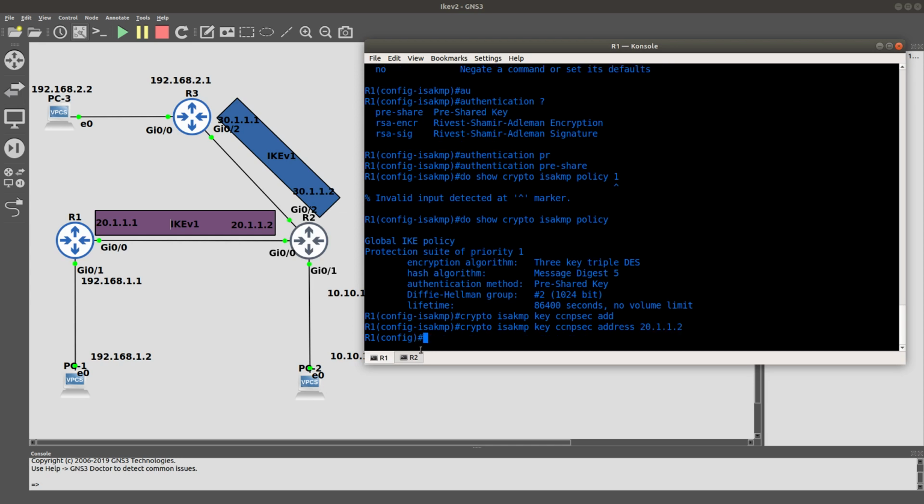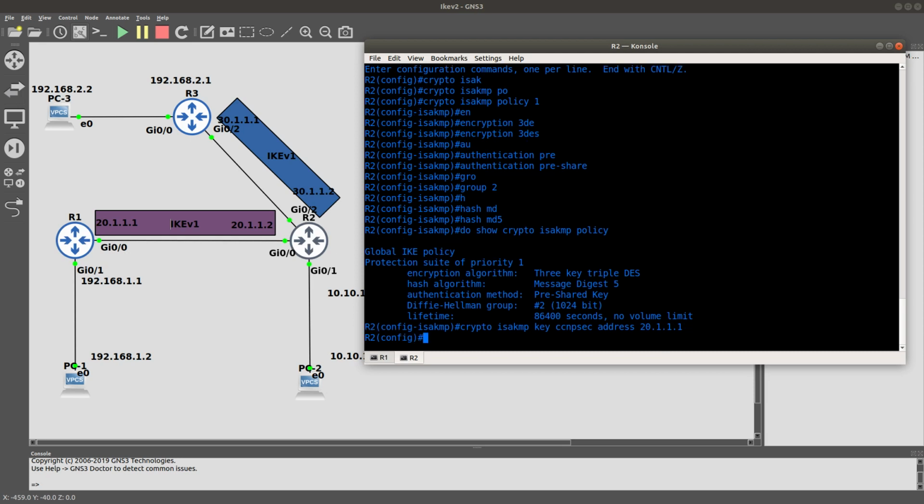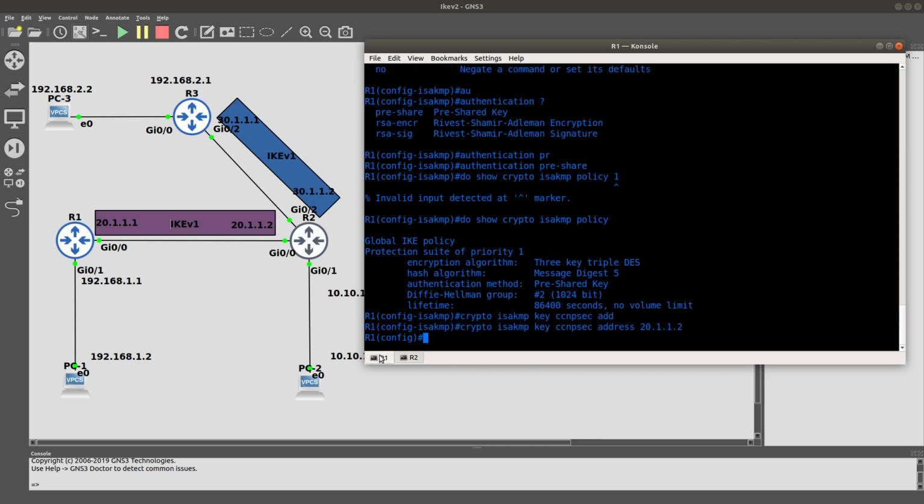There we go. So now we need to do the same over here. Do a crypto ISAKMP key, the value CCMP security because it needs to match, and then the address 20.1.1.1 because it needs to have the address of the other endpoint. And there it is. So that has been configured. Crypto ISAKMP key CCMP security, and crypto ISAKMP key CCMP security. So that has been configured.